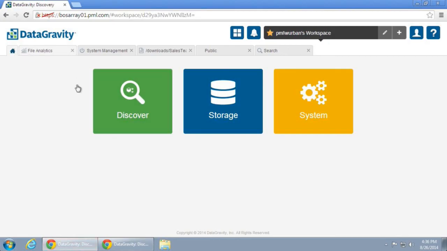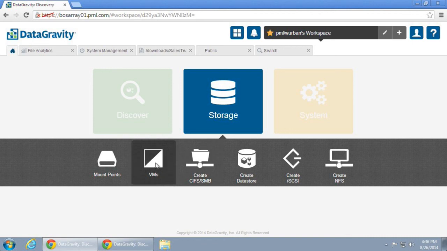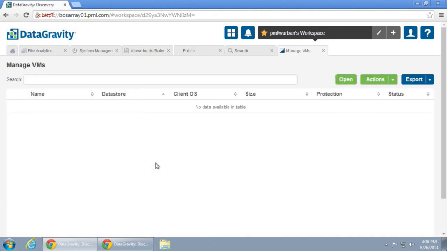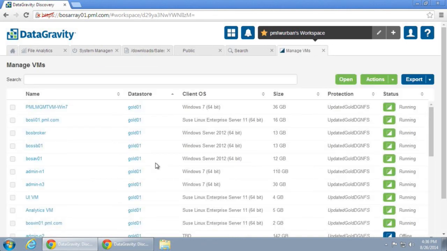I'm going to go in and I'm going to show you if I go into my storage and I go into my virtual machines. So the VMs are VMware aware. So we talk to vSphere. We put them into hypervisor consistent snapshot mode. Then we take our data protection discovery point. We extract out the content.